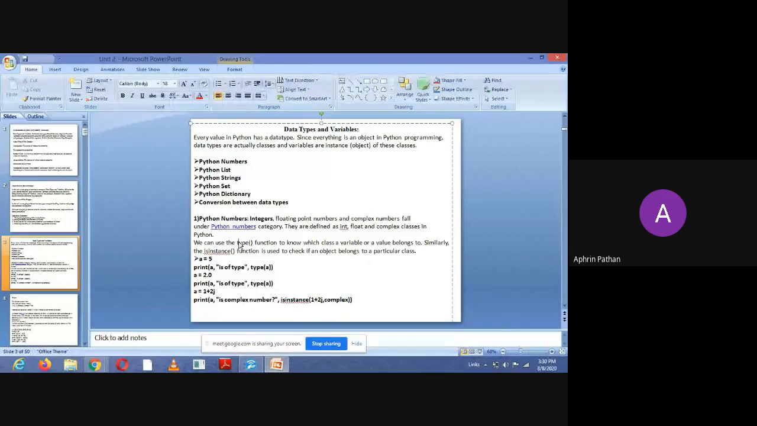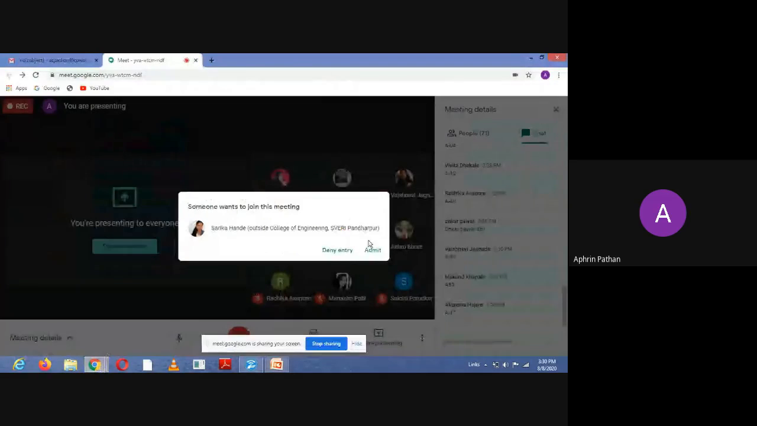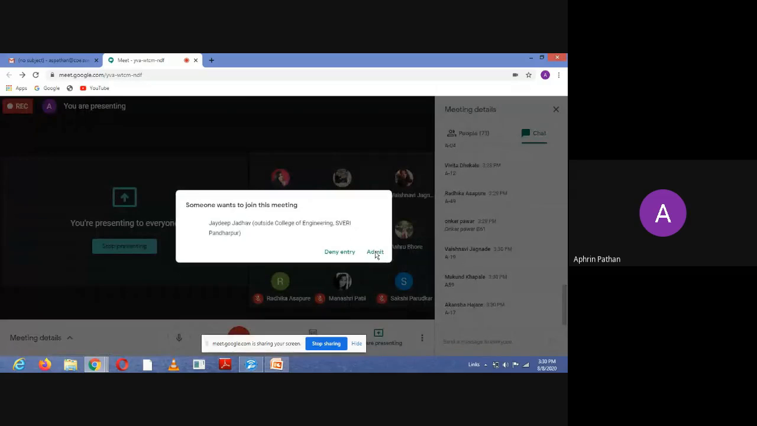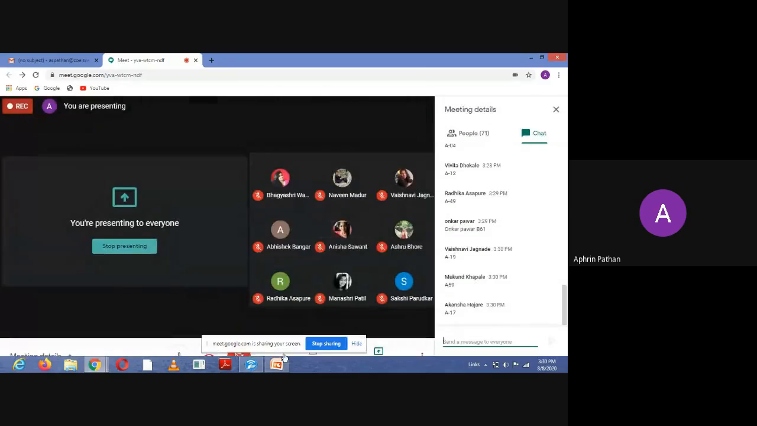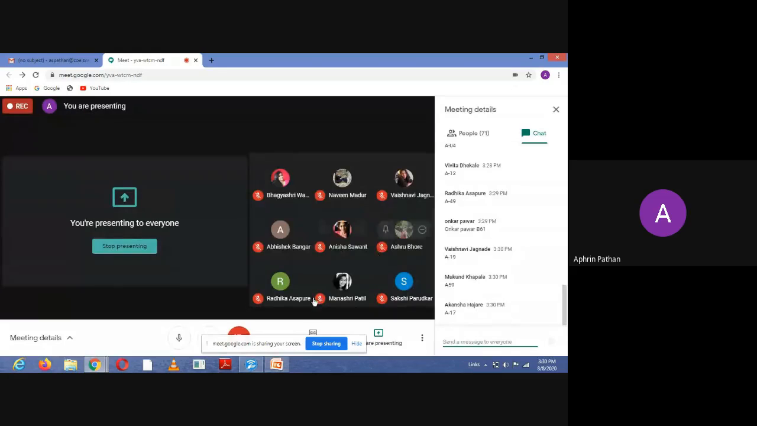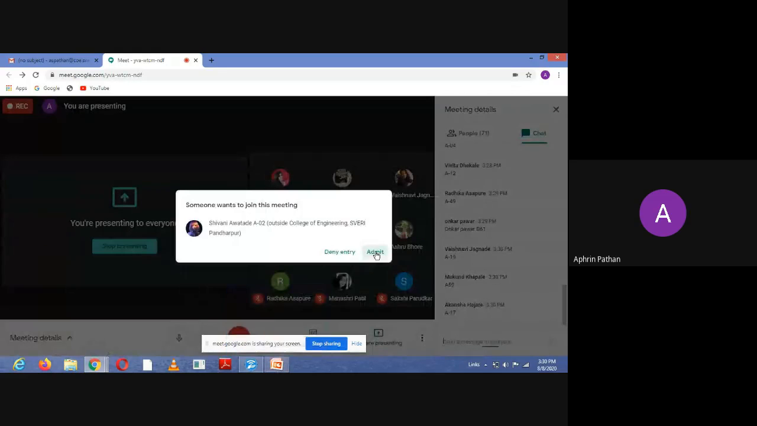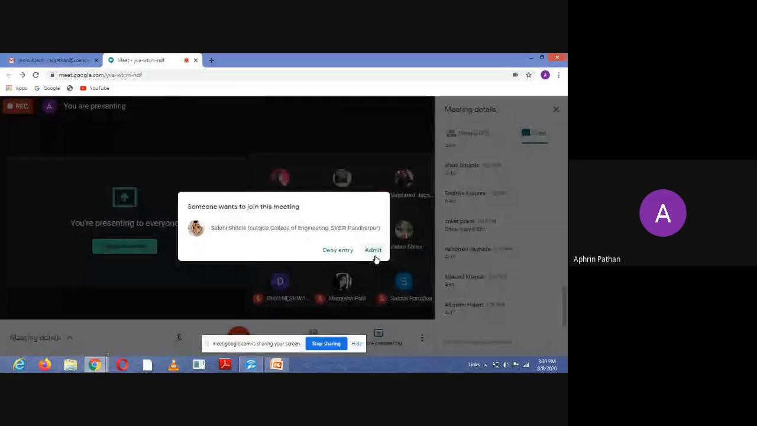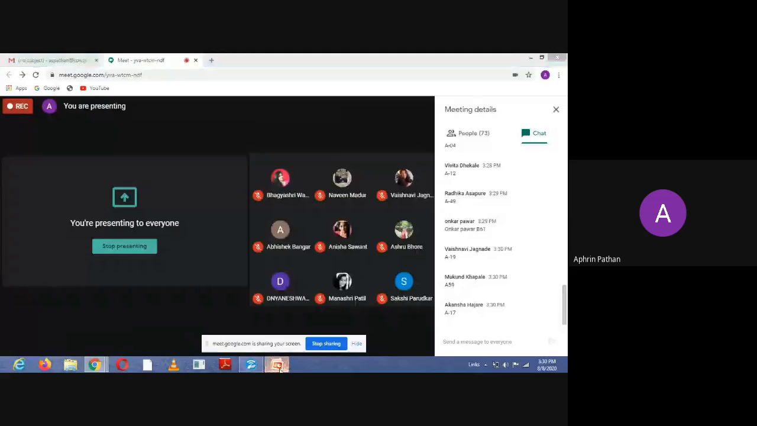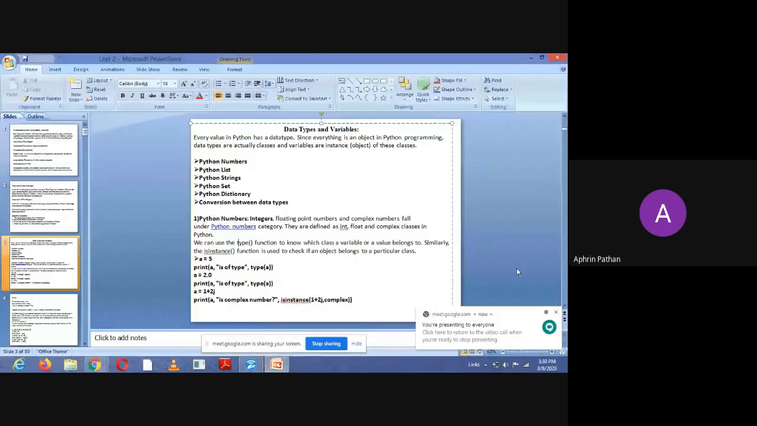Data types and variables. Okay, so data types and variables, that is the first point in our second unit.